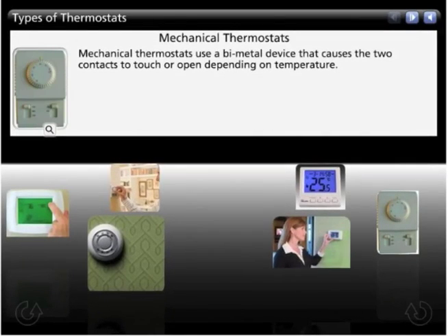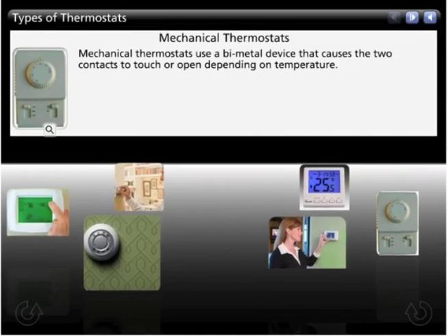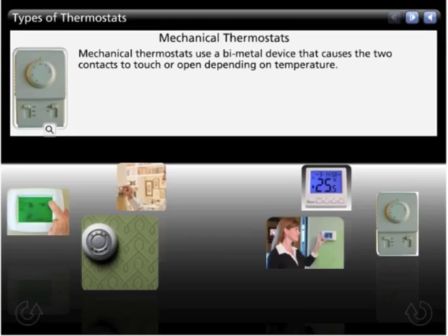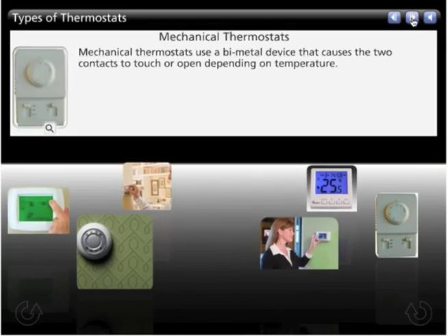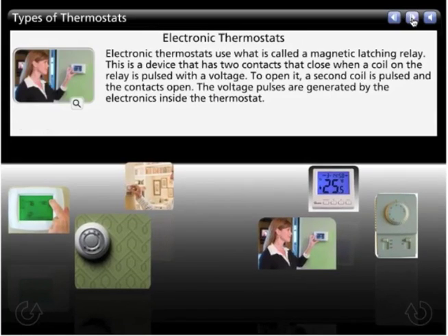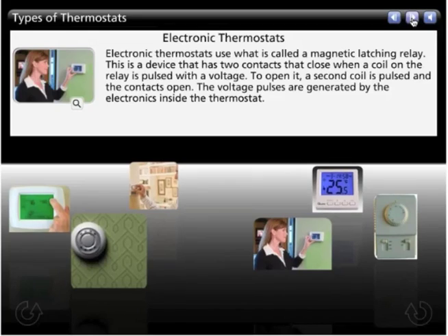Types of thermostats. Mechanical thermostats. Mechanical thermostats use a bimetal device that causes the two contacts to touch or open depending on temperature. Electronic thermostats. Electronic thermostats use what is called a magnetic latching relay.